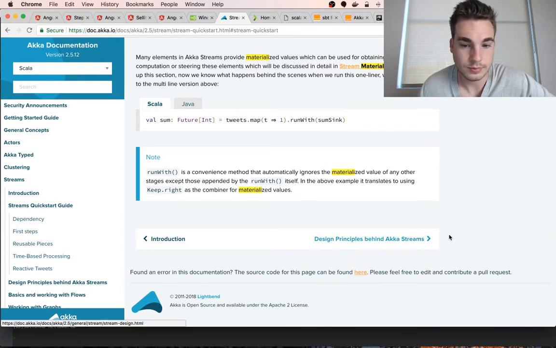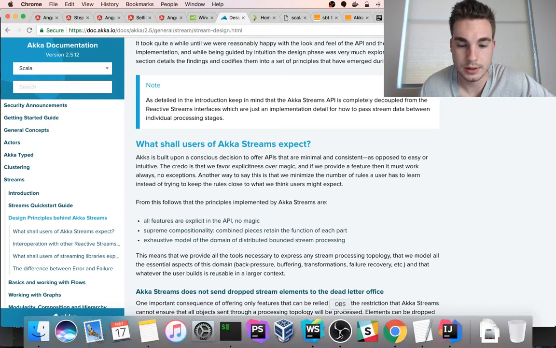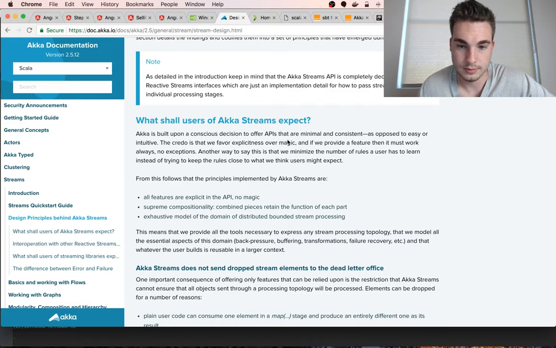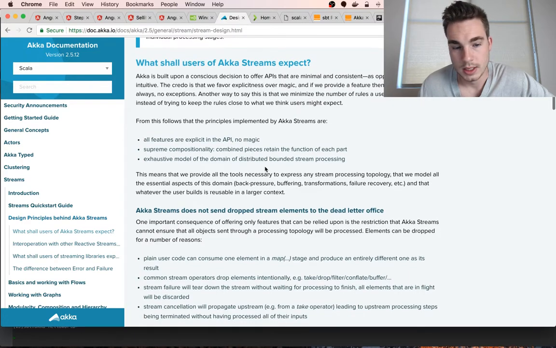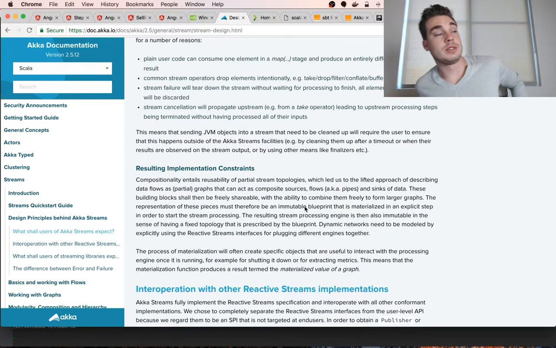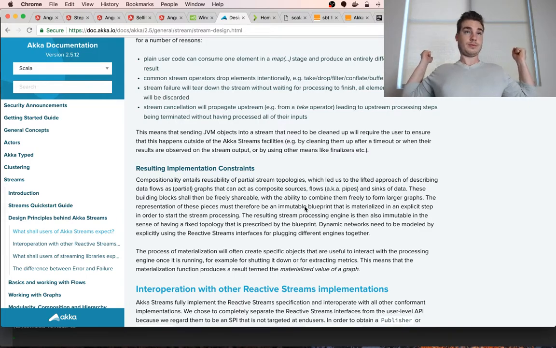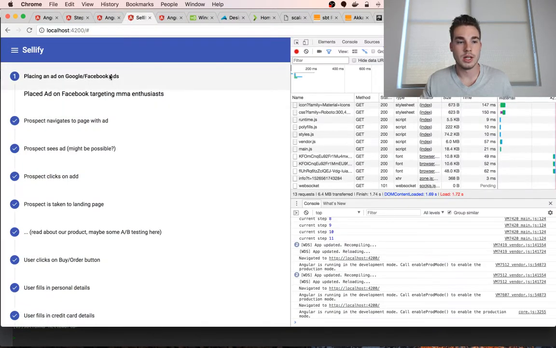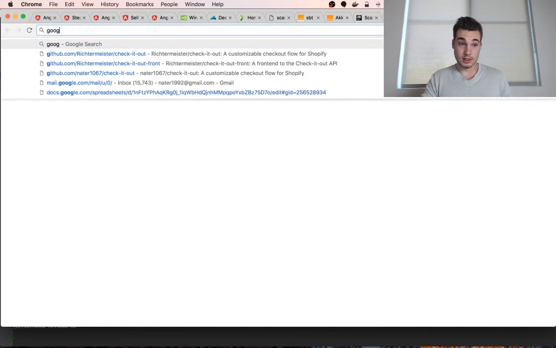All right. I think we kind of get how to use Akka Streams now. Now we need to figure out how we get a stream of this data, I guess. So we would be receiving sort of events from webhooks, I would think. So let's take a look at the first step in our pipeline, our sales pipeline that we created. And it's placing an ad on Google, Facebook ads. So let's see if they have webhooks.